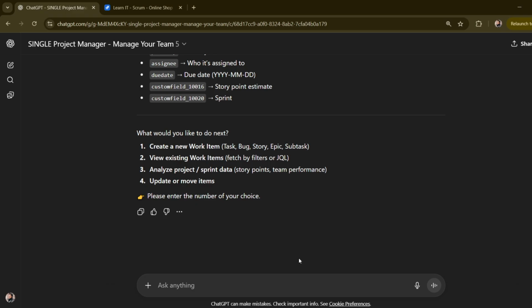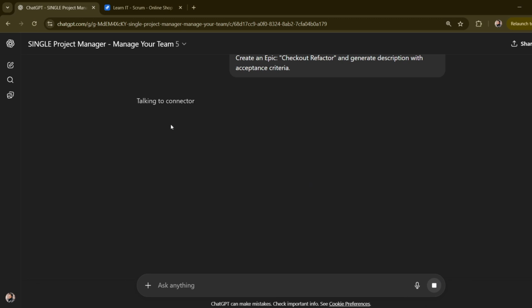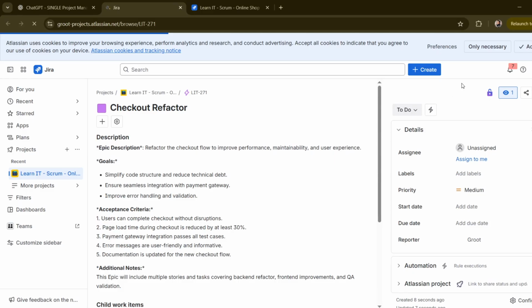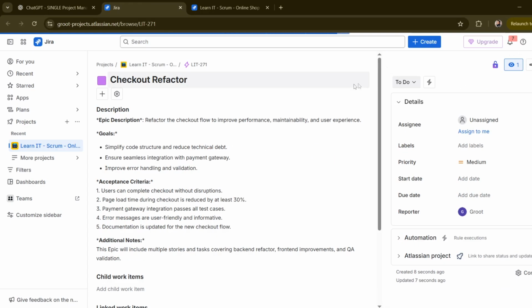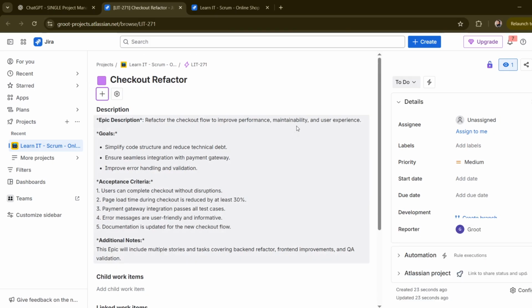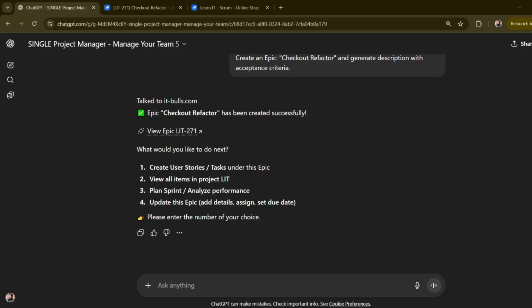In traditional Jira, you might spend several minutes filling out fields, writing a description, and structuring acceptance criteria. With the bot, this becomes a concise conversational step. I can simply say, create an epic, checkout refactor, and generate description with acceptance criteria. Immediately, the assistant creates an epic and provides me with the link. Let me open this link and see what was created. We can see that the AI bot produced a summary, generated a structured description, and included acceptance criteria in bullet form. This saves time and also enforces consistency across the backlog.